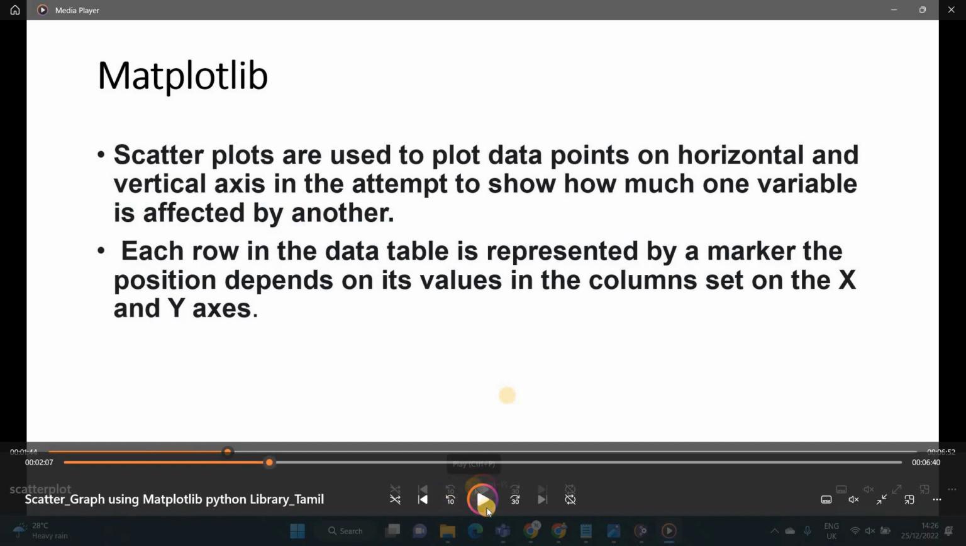And here, to draw the scatter plot, we are using the Python library called Matplotlib. Actually, we need to install this library, and the scatter plots are used to plot data points in the horizontal manner and the vertical manner. Horizontal is represented by the x-axis and the vertical is represented by the y-axis. Because when we draw the graph, we need two dimensions, horizontal and vertical, because the data should be visualized in a frame.